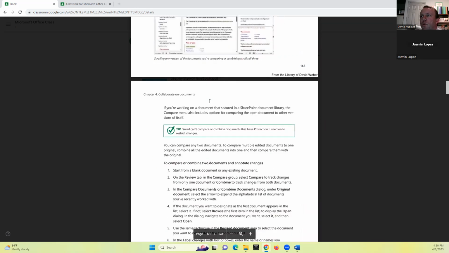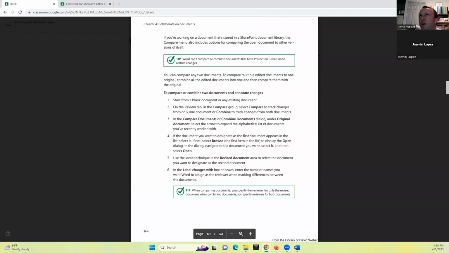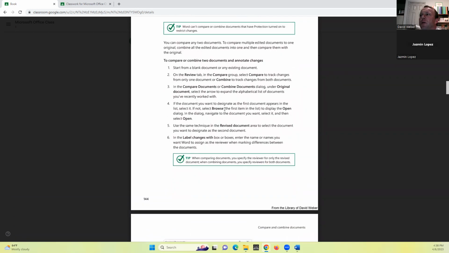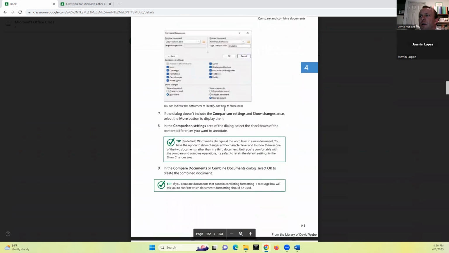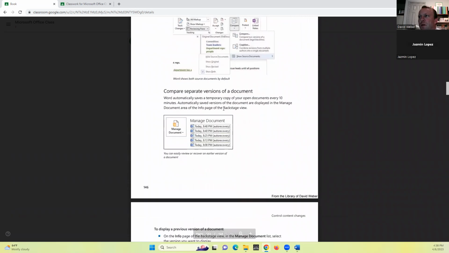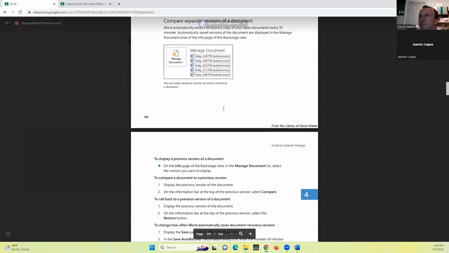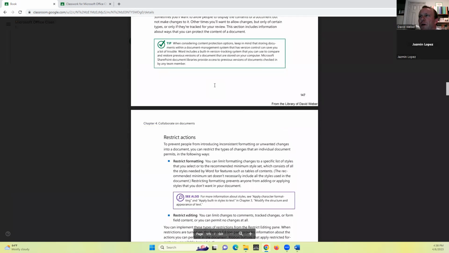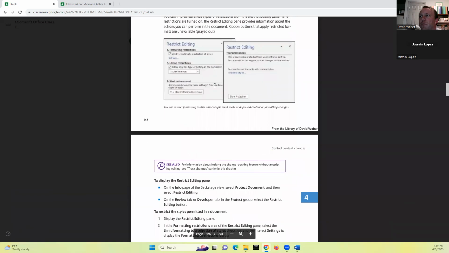It's pretty cool. Word 2016 did start this, but in this version it works a lot better. It's less buggy for sure. So you can manage the documents and then you can input them. Auto recovery is always very, very important.